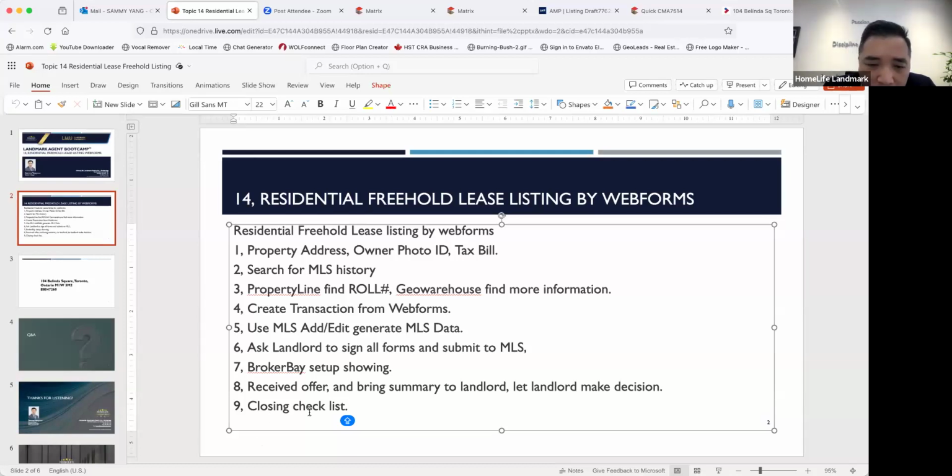The last one, closing checklist. When the day for the closing comes, sometimes we will go with the landlord together to do the closing with the tenant, because on the closing day we don't need to get the lawyer involved. It can be any day, weekend, holiday, morning, evening, night, anytime we can do the closing. So if you have time, make sure you can go closing with the landlord together.